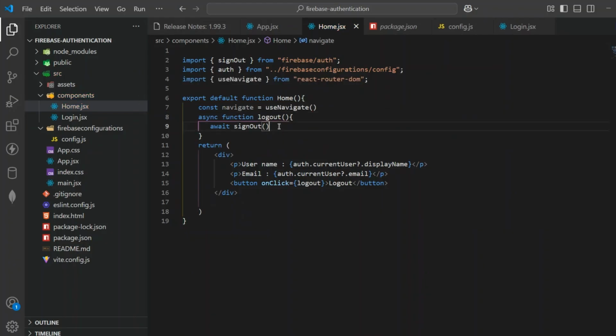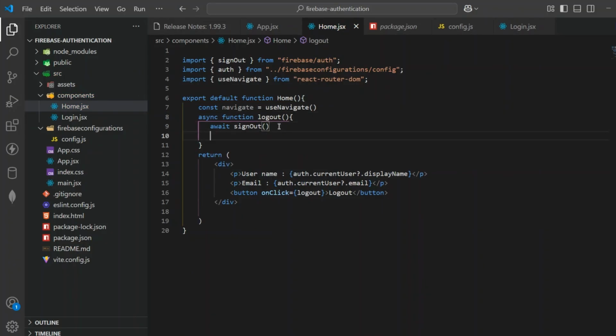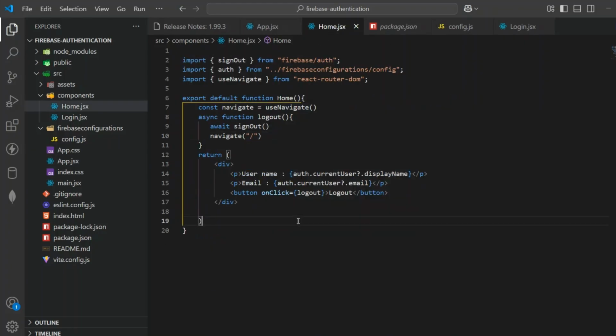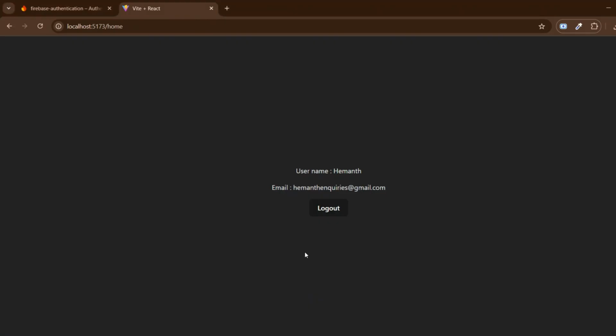So after the user signed out, we need to navigate the user to login page. Here we need to pass the path which will display our login component. This login component will be displayed when the path is this one. So we need to pass this path inside this navigate function. So now let me click on logout.